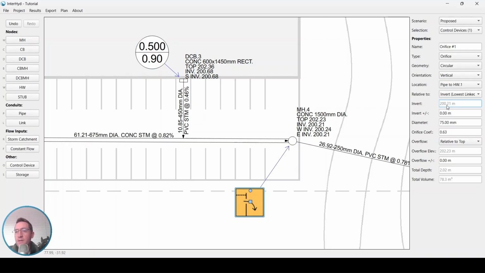The reason for that is right now it is connected to this downstream pipe, and that pipe has an invert of 200.21. If I were to switch the location and put it on the upstream pipe, manhole 3, you'll see that the invert is now 200.24, which matches the invert of the upstream pipe.